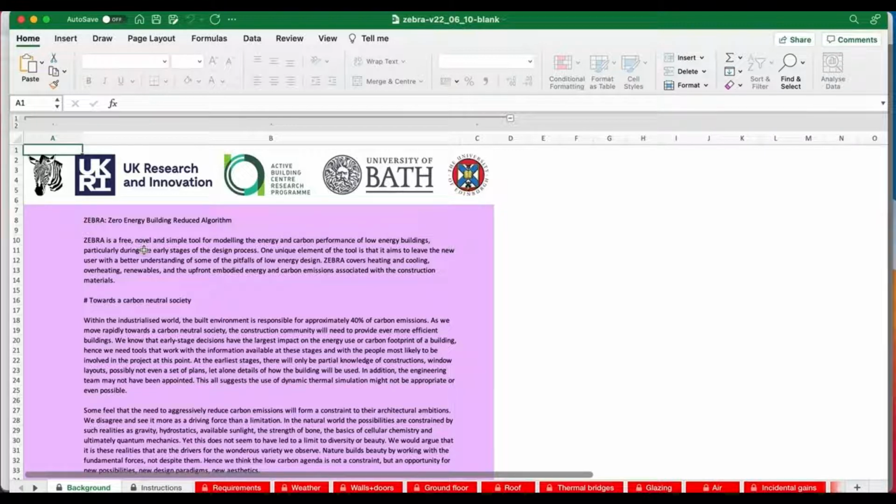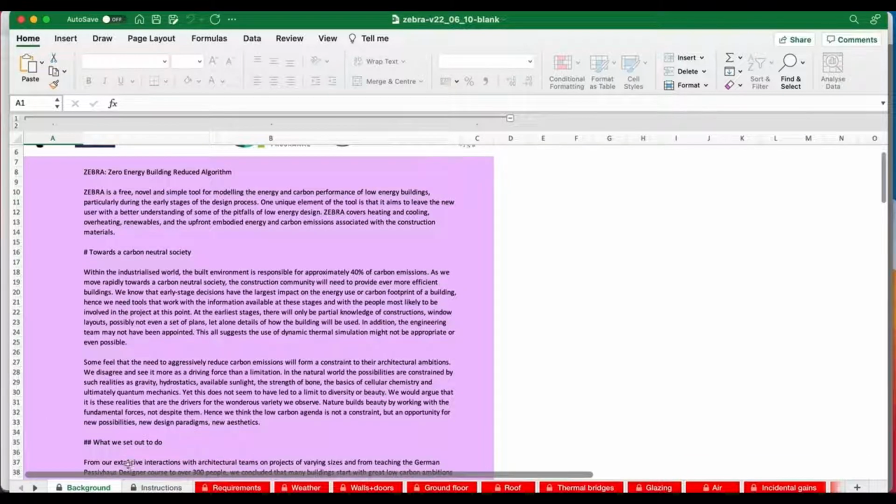Along the bottom of Zebra, you will find a series of tabs, and they allow you to access each of the spreadsheets and put information about the building in. Obviously, the title of the spreadsheet matches the information you're going to have to provide. So glazing allows you to describe the windows, for example.